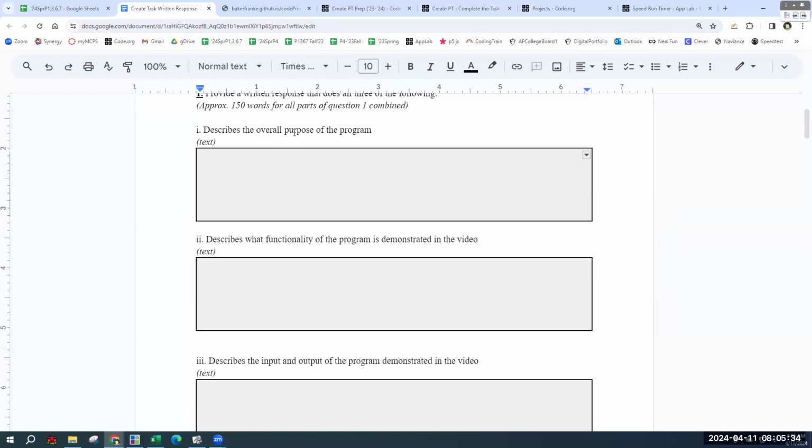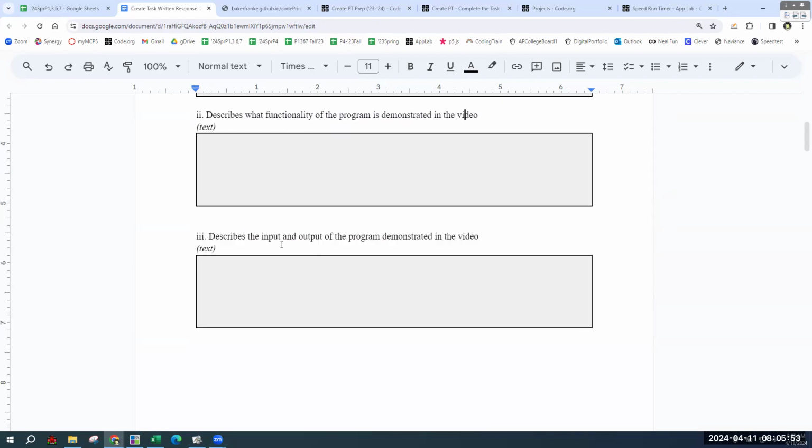What is its purpose? 2, what is the functionality? What does the user actually do? What is the input output? Describe what you do with it, which is a slight difference, but when we get to the rubric, you'll see the difference. And last one, describe the input and output of the program demonstrated in the video.